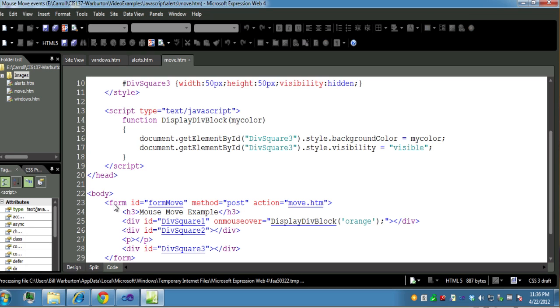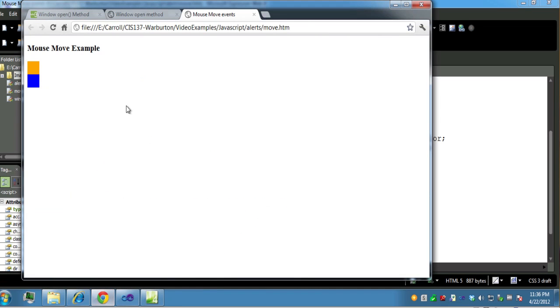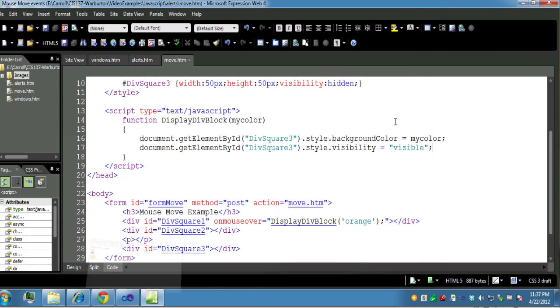So I'll save it. I think I can just refresh my browser window. If I move my mouse over it, see what happens. Ah, there it is. Now notice it stays there when I move my mouse out because I haven't changed anything. But we'll change that. But now what I want to do is make it so that when I go to blue, it also changes it to blue. So let's take a look.